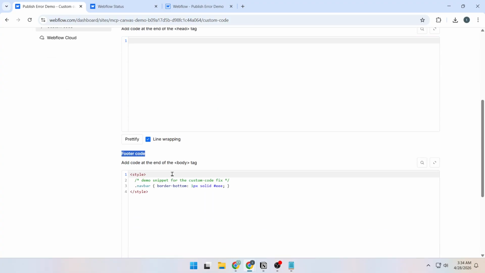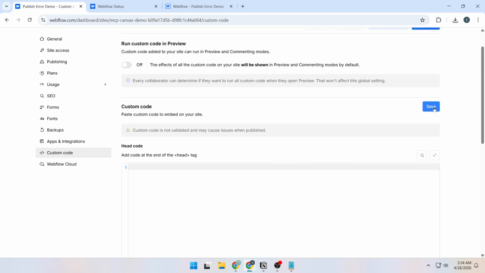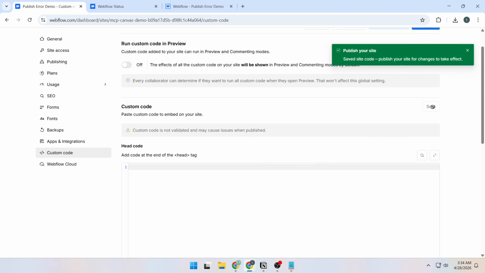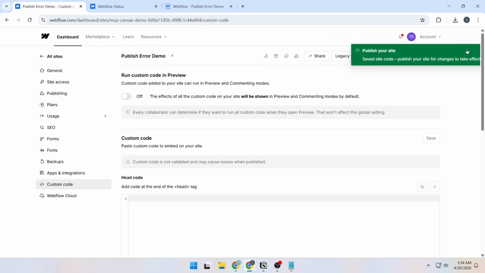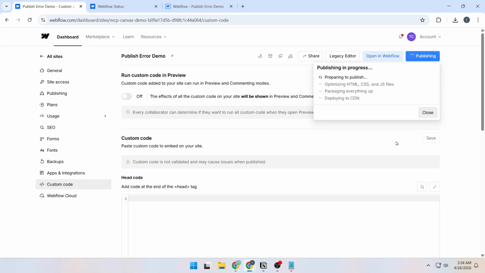Click inside the Footer Code box, select everything the same way, and delete that as well. Once both fields are cleared, go to the top right and click Save. After saving, scroll back up. Click Publish in the top right corner. Check yoursite.webflow.io. Then click Publish to selected domains.